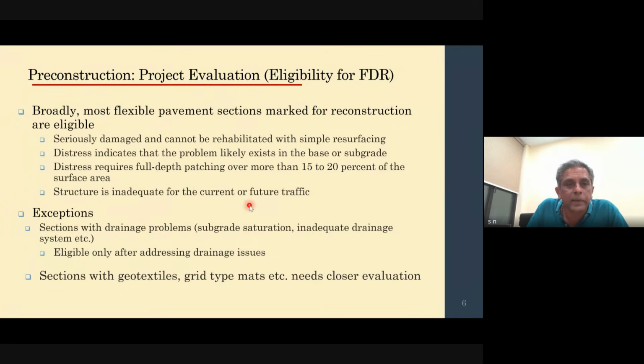Now, if the structural capacity of the pavement is not good enough, then instead of giving a much thicker section on top, you can actually choose FDR as an option and go ahead and improve the structural capacity of that pavement as well.